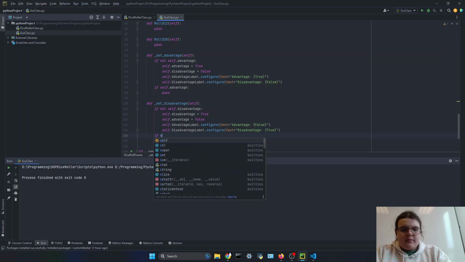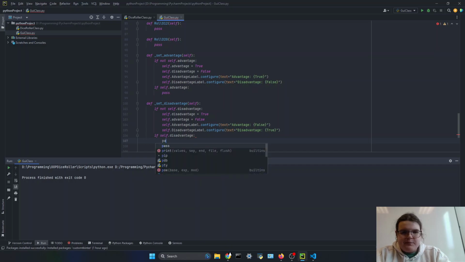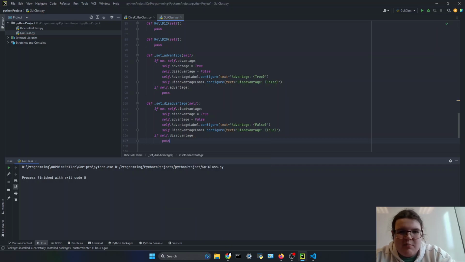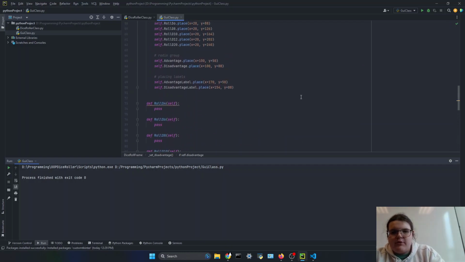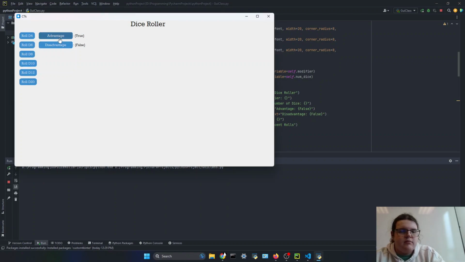Again, if self.disadvantage, meaning if it's true, because it's just true or false values that can be in there, pass. No, because there's nothing you can do, I'm just going to return. So let me try this out just to see here. It'll start on false. Now it's true.